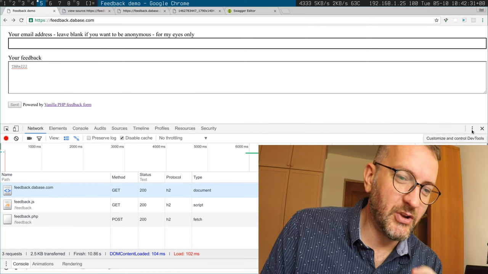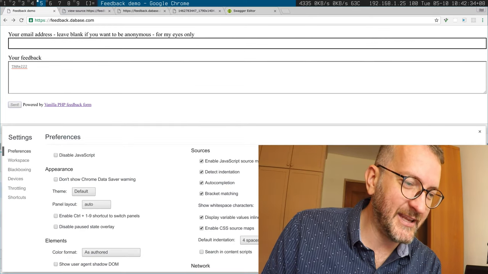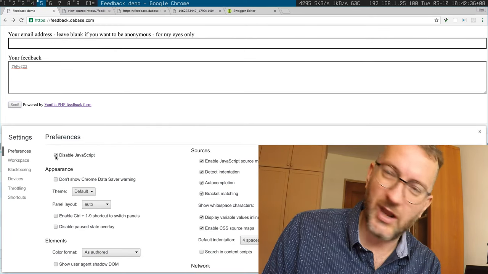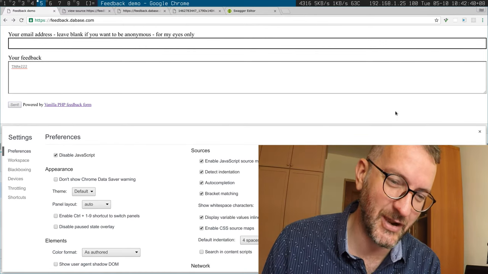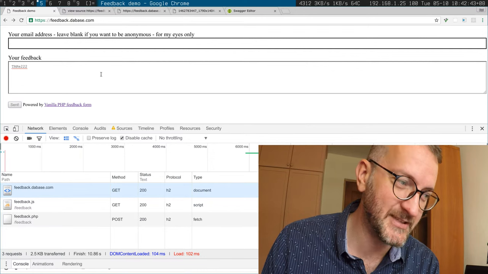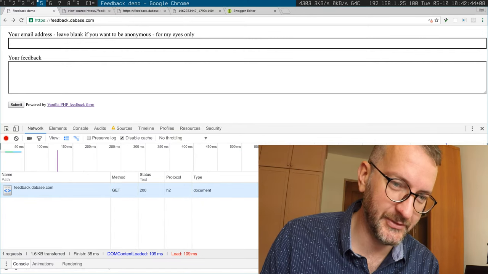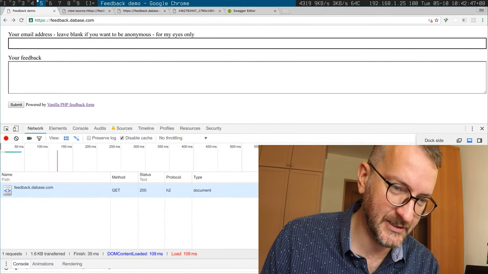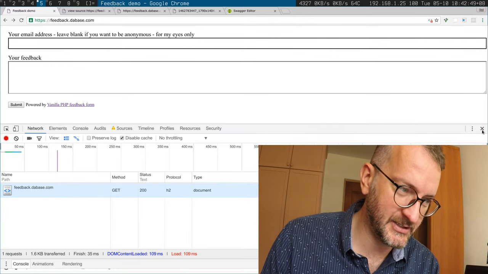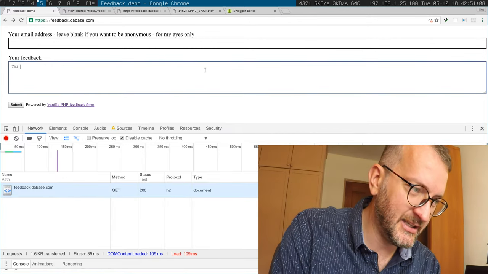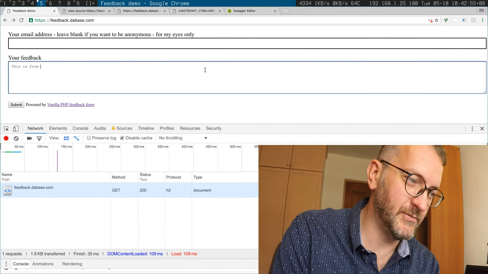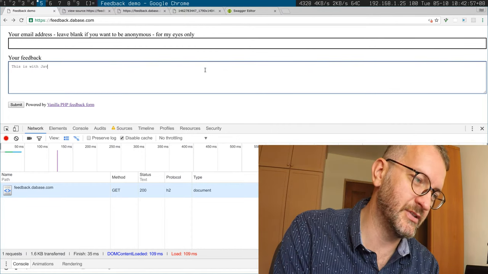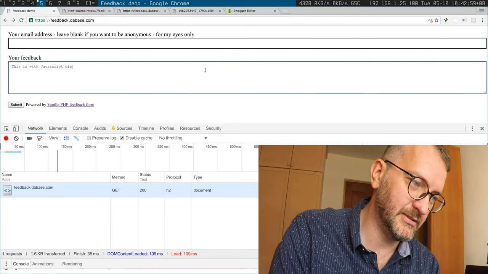But look at what I've done here, guys. Disable JavaScript. Just imagine, if you will, that a browser doesn't run JavaScript. What happens then? Oh no, crikey, I probably have to reload this again. Sorry, okay, it's still disabled. This is with JavaScript disabled.